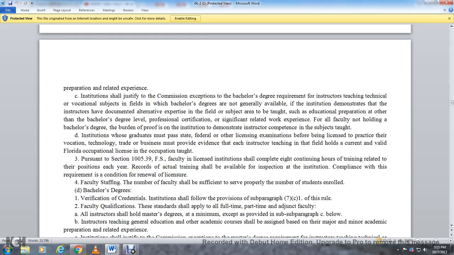3. Pursuant to Section 1539 of the Florida State Statute, faculty licensed in institutions shall complete 8 continuing hours of training related to their positions. Records of the actual training shall be available for inspection. If the institution complies with the requirements for renewal of the license, the faculty staff and the number of the faculty shall be sufficient to properly serve the number of students enrolled.